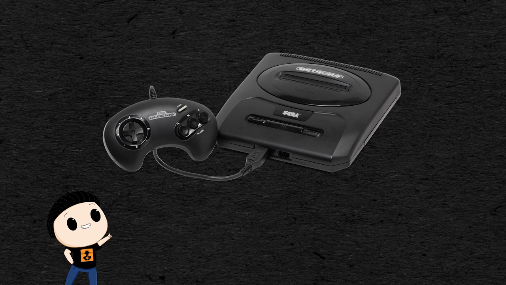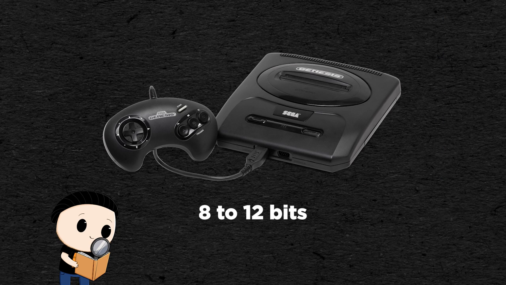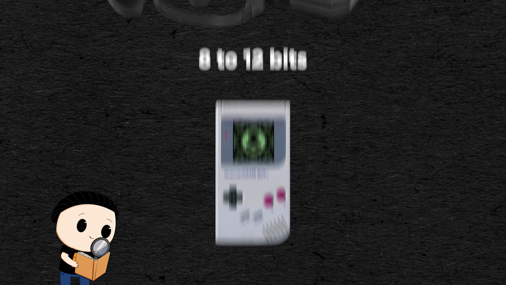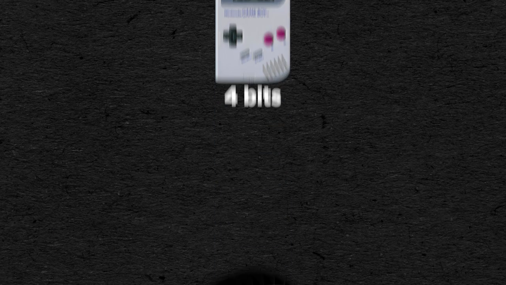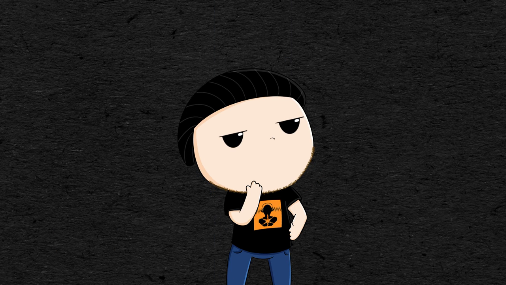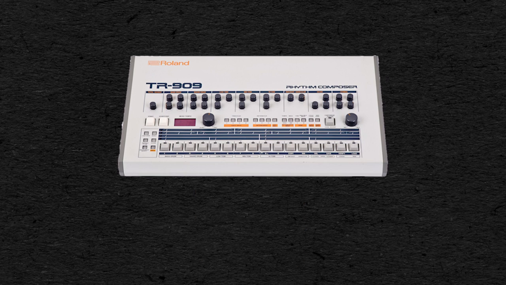For example, the Sega Mega Drive or Genesis had sound in 8 bits and up to 12 bits, and the Game Boy had them in 4 bits. But don't let this fool you. You can make very powerful sounds at a low bit depth. The Roland TR-909, for example, which is an iconic drum machine, had a bit depth of only 6 bits.